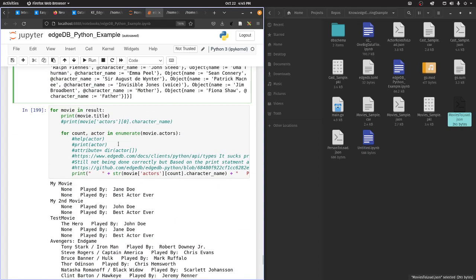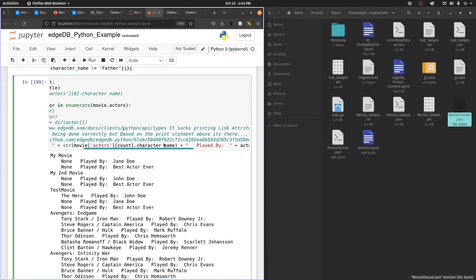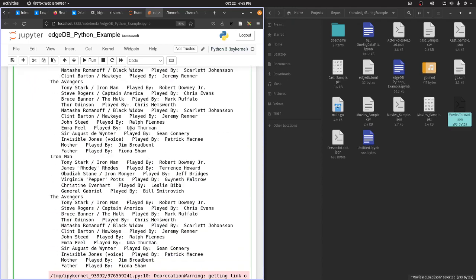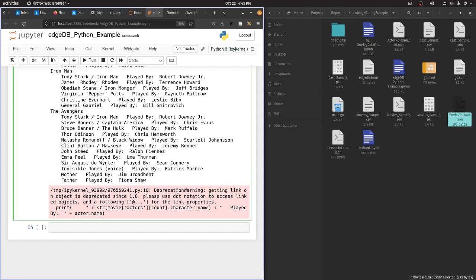And then here is a final statement just to print things off. I'm apparently doing the linked attributes incorrectly, but I don't know how to do them correctly, so it works. So we're going to do that for now.